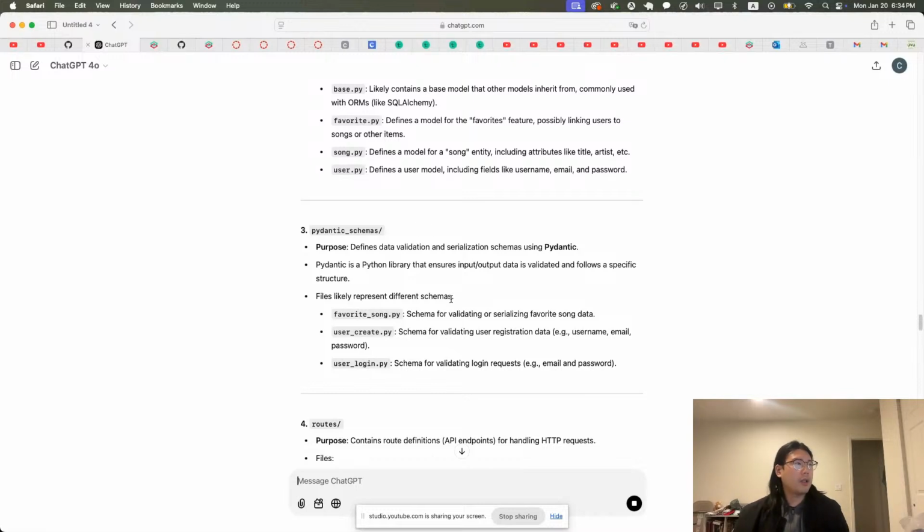Pydantic is a Python library that ensures input-output data is validated and follows a specific structure. Files likely represent different schemas. Favorite song.py, schema for validating or serializing favorite song data. User create.py, schema for validating user registration data. User login.py, schema for validating login requests.